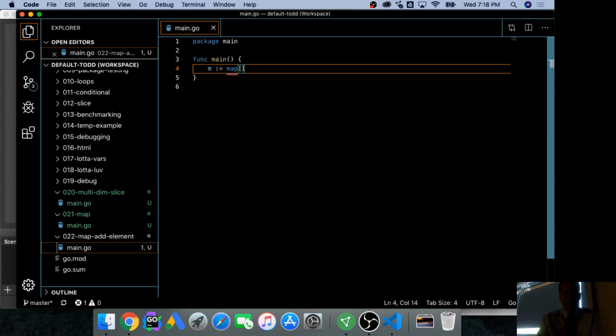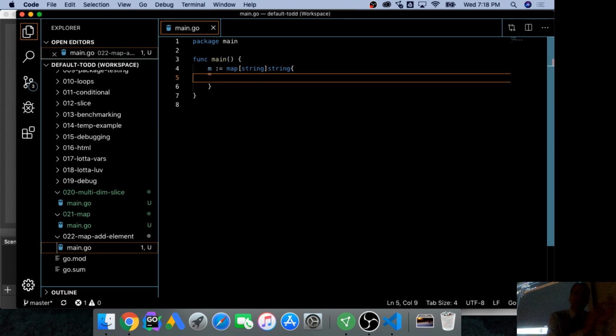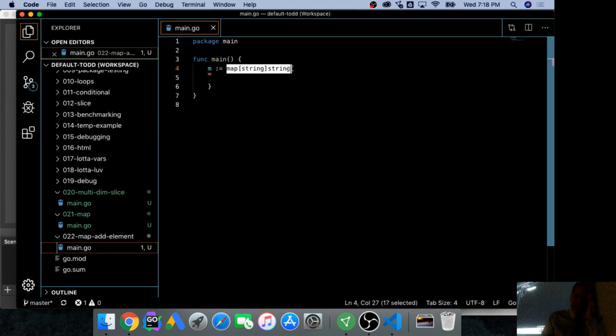So I have a map of string, and then I'm going to put the values in. What's that coding convention called, what I just am using there? Does anybody remember the name? It's a composite literal, right? So we have the type, and then we have curly braces, and we'll put the values in.